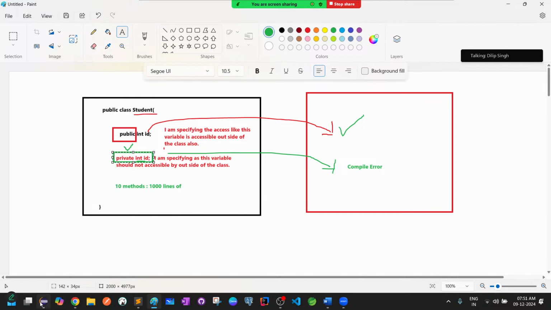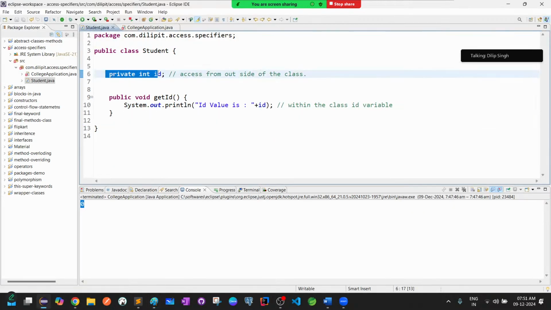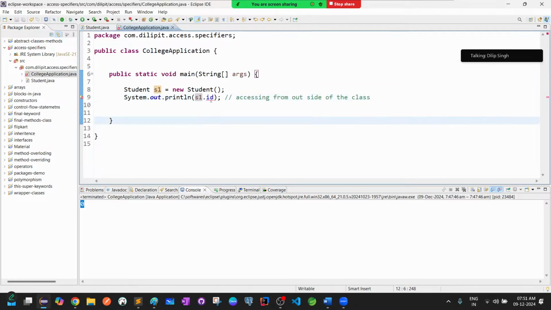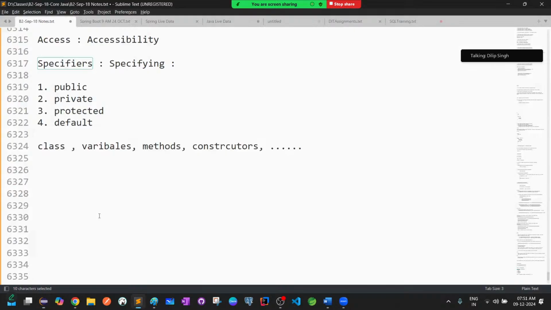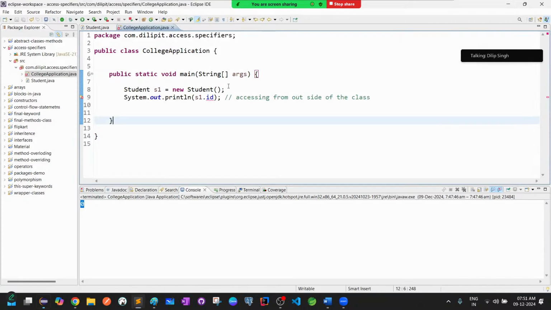So now again, see here, the moment I made it private, what happened in the college class? In the outside class, understand the error. What it is saying is, the field Student.id is not visible. So what you got, the moment you made a private integer ID and you are trying to access it from a different class, you are getting that it is not visible.